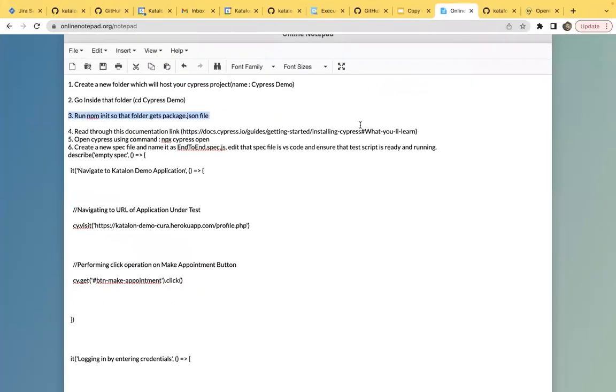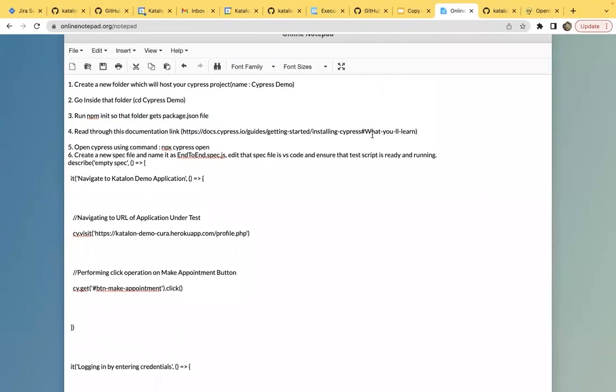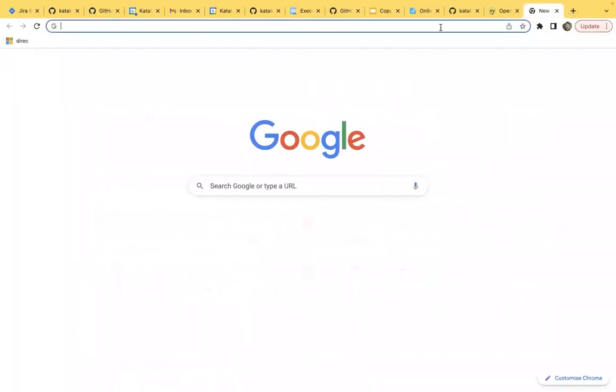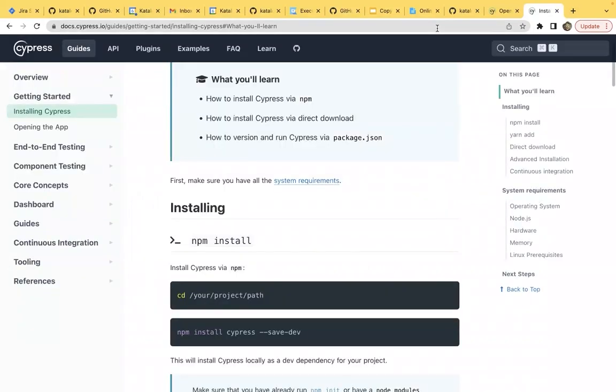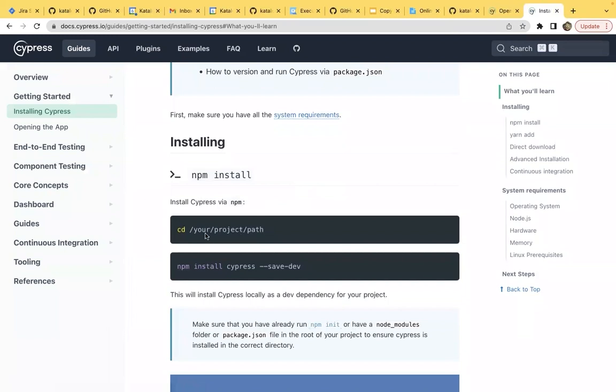What we are going to do is go to step number 4, since we have already completed the 3 steps. We are going to read through this documentation. If you are new to Cypress, you should know how to install Cypress and how to open the application. For installing Cypress, you need to go inside your project path, that is the folder that you have created. We have already gone inside the folder directory. Second thing is you need to run this command, npm install cypress --save-dev. This will basically save it as a dev dependency.